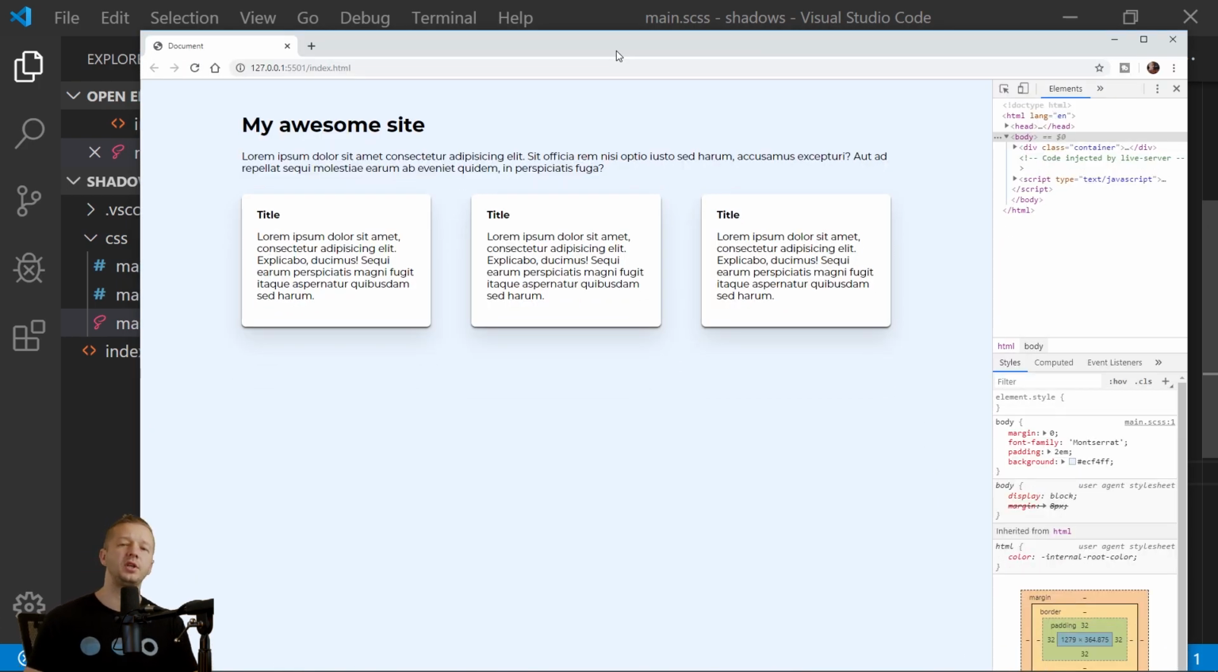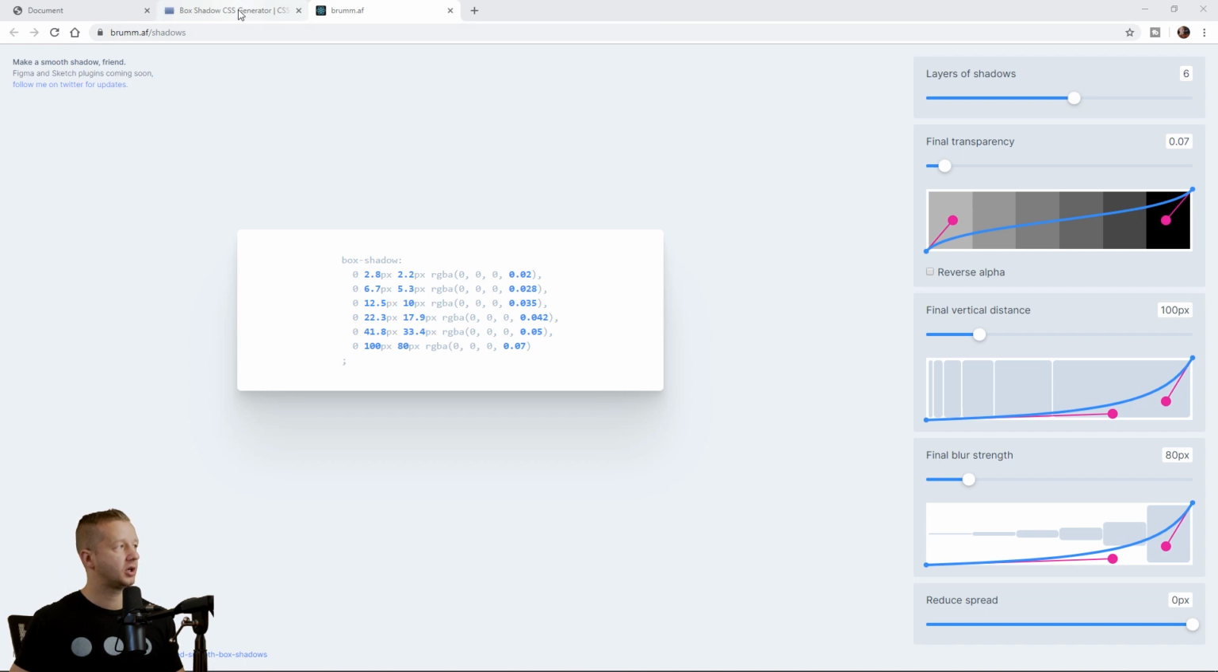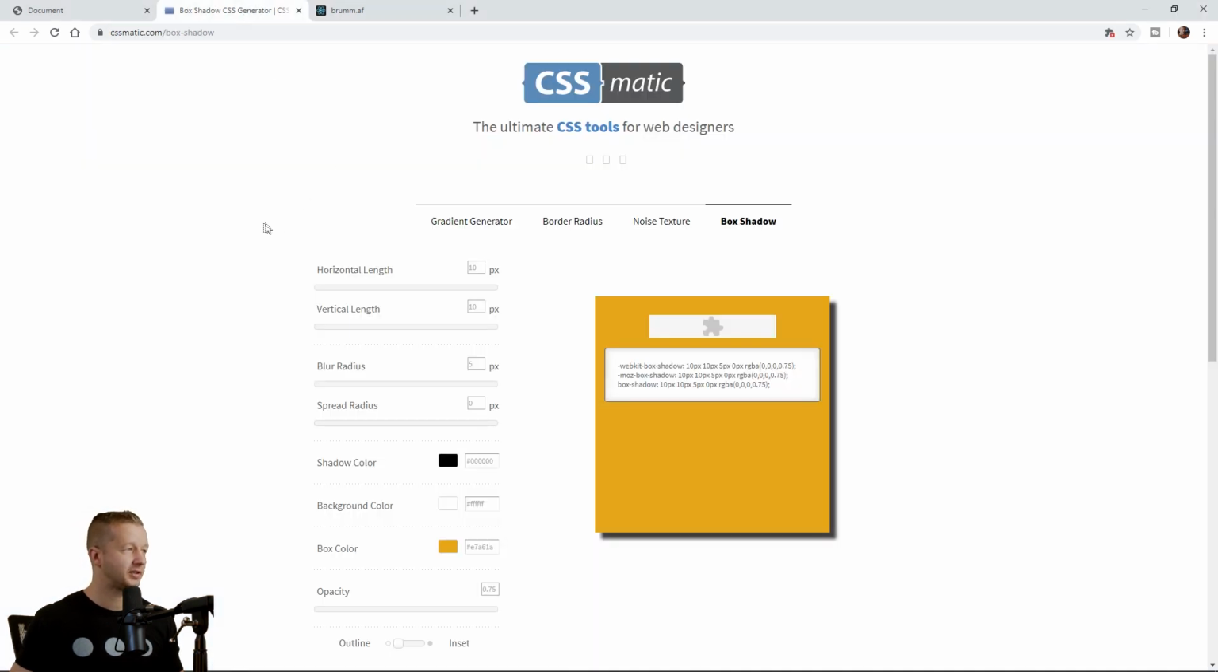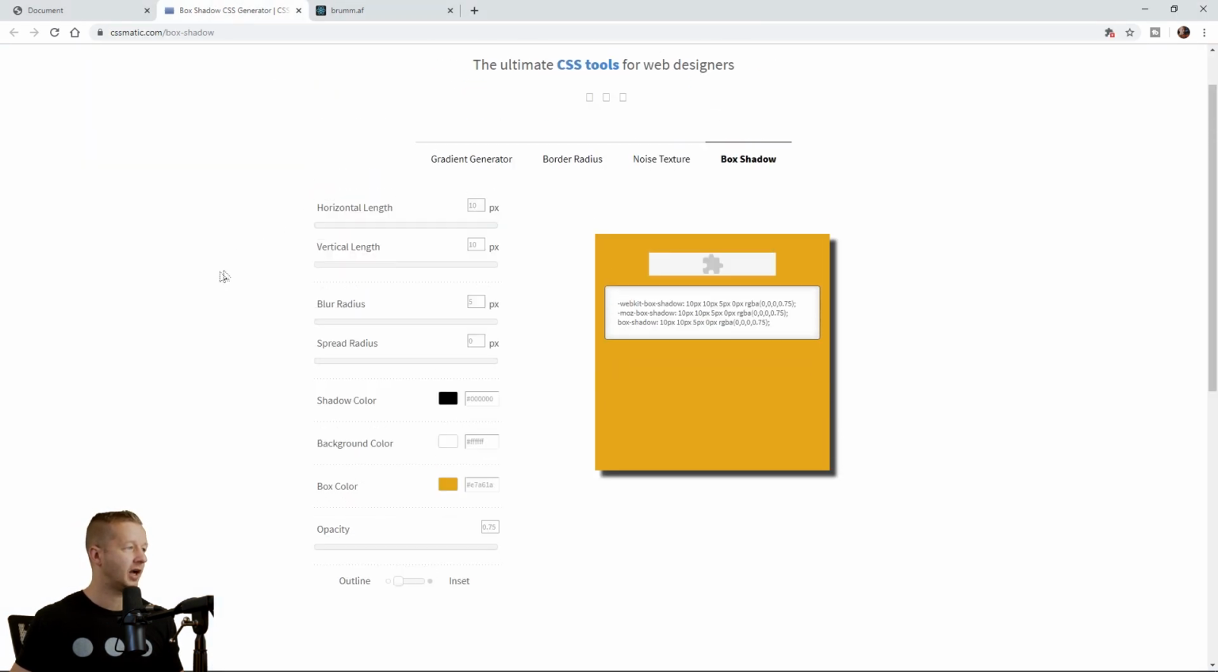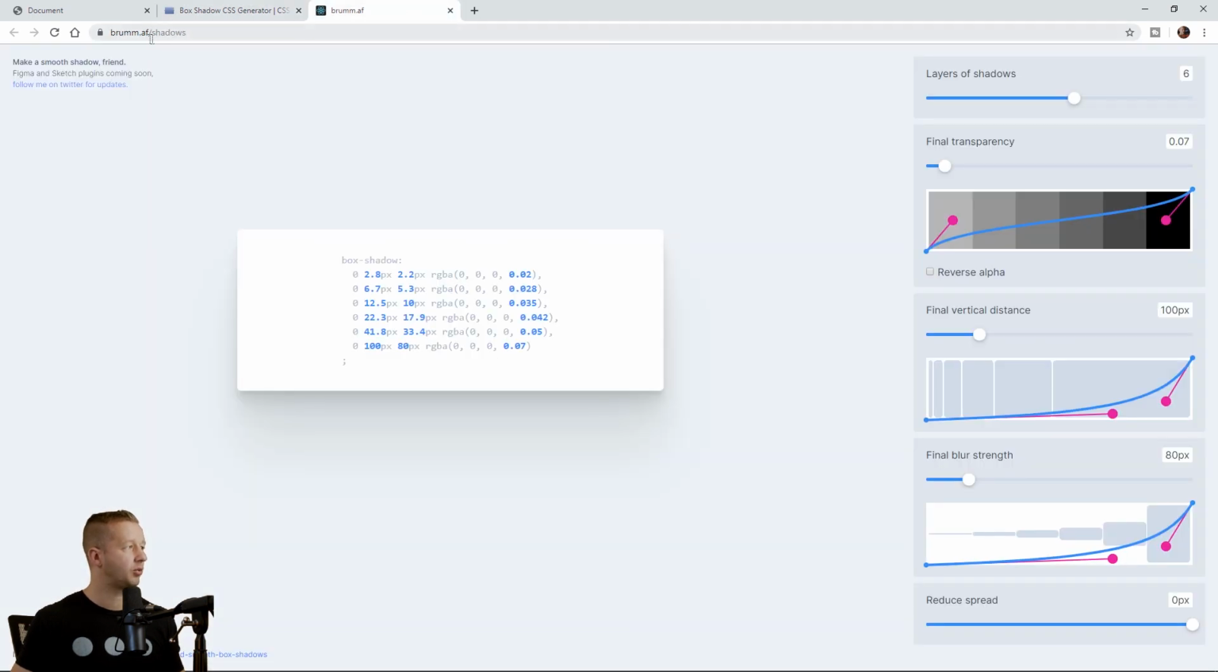Now, what's really cool is you can use a tool as well that will give you very interesting shadows and a GUI, graphical user interface, for adjusting these values very simply. All right, so first I wanted to show you this old school one. I used to use this one a lot. And it's just, like I said, a GUI for changing the horizontal length, vertical length, etc.